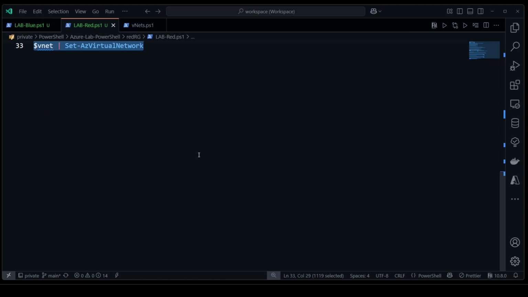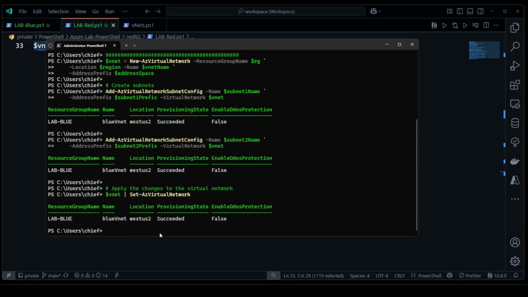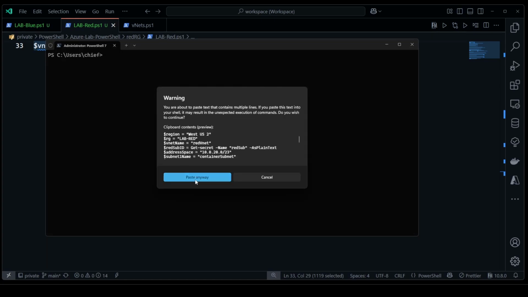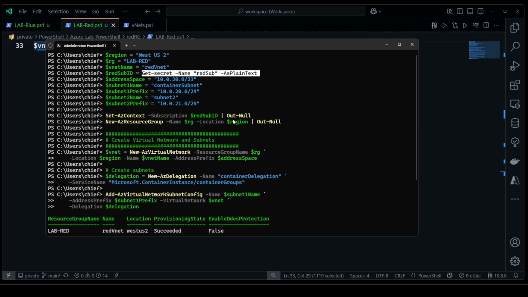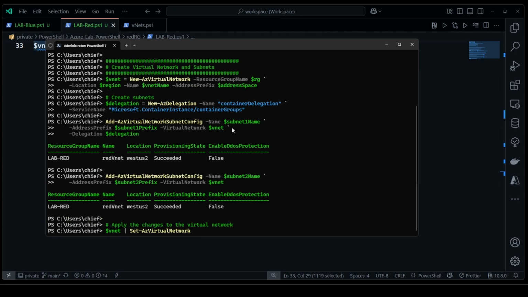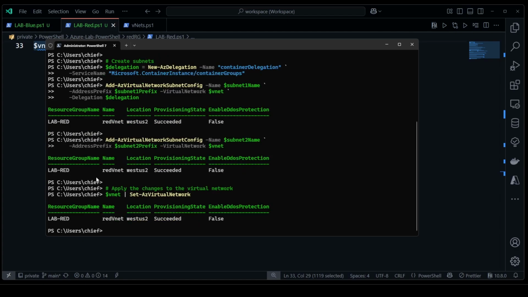And let's just grab all this. Notice it didn't ask me again for the password to get the secret. It cached it from the last script run. All right, looks good there. Oh, hit enter. All right, good to go.